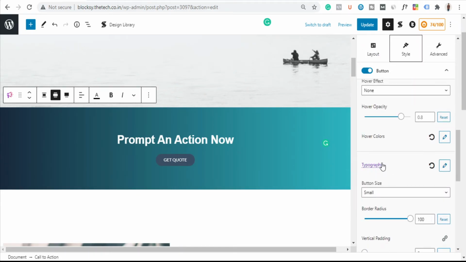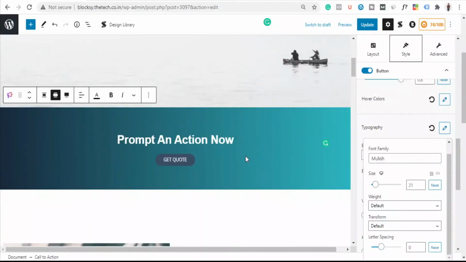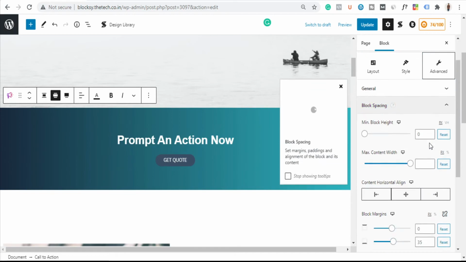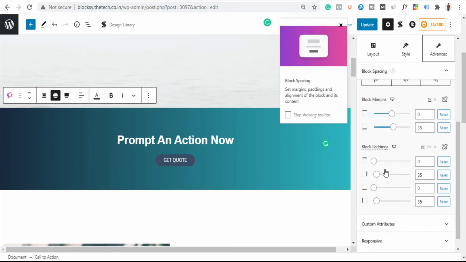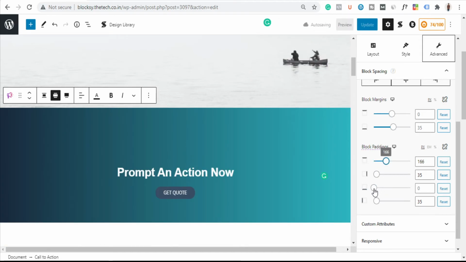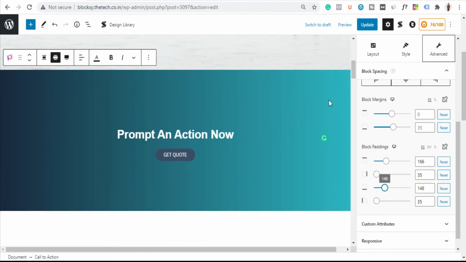And let's change the typography as well. Click over here and let's make it Muli. And now you can say, okay, I want some more space at the top and the bottom. Then go to advanced here, go to this block spacing, and you can see this is the padding here. Let's say I will increase the top padding and the bottom padding as well, and you can see more space has come. Then you can just update it.